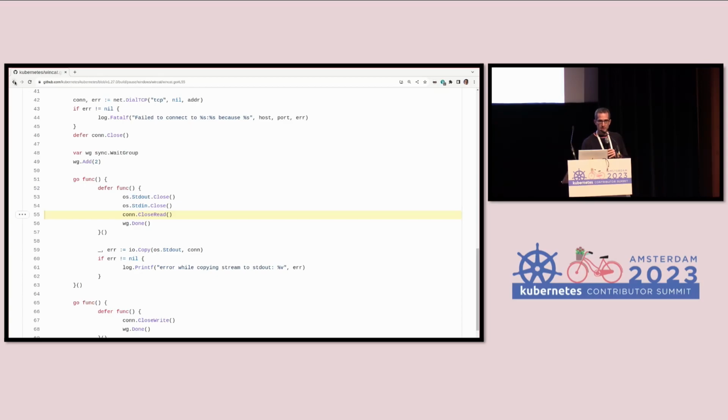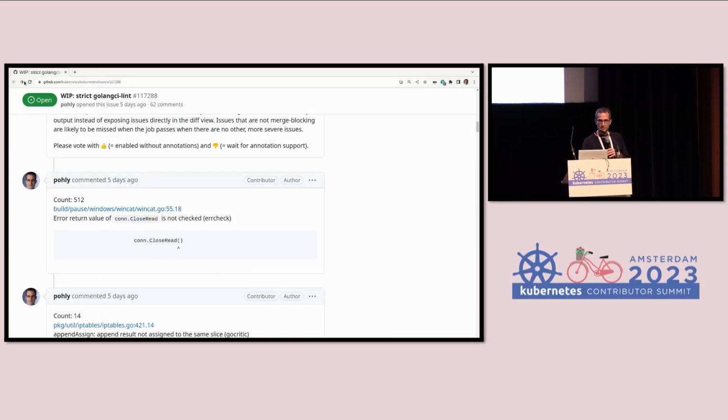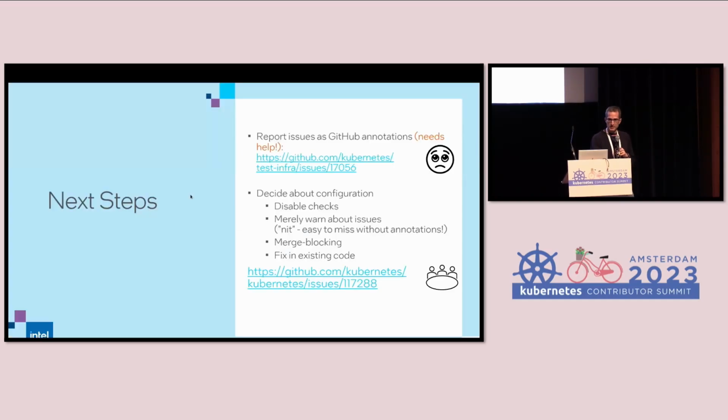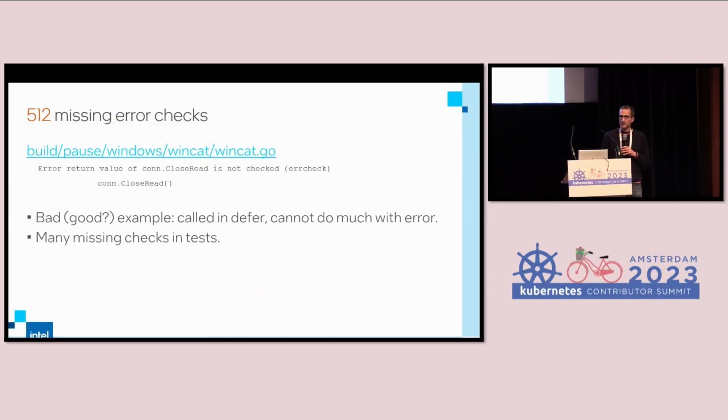I've summarized how often I found these issues, and I think missing error checks were the most common ones, with 512 occurrences in the entire Kubernetes code base. This is perhaps a good example of things that get found, but it's also a bad example in the sense that you can't really do much in this particular code line.